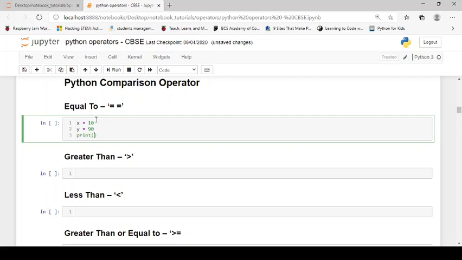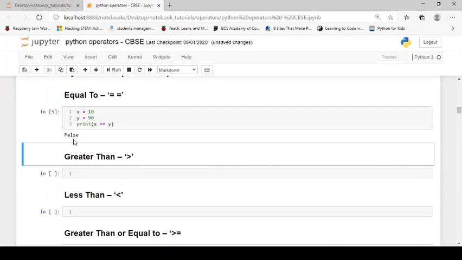So I am checking whether both variables hold the same value or not using the equal to operator, that is, double equal to. When I execute it, it gives me false, because x is storing the value 10 and y is storing the value 90. Since both variables contain different values, it gives me the output false.